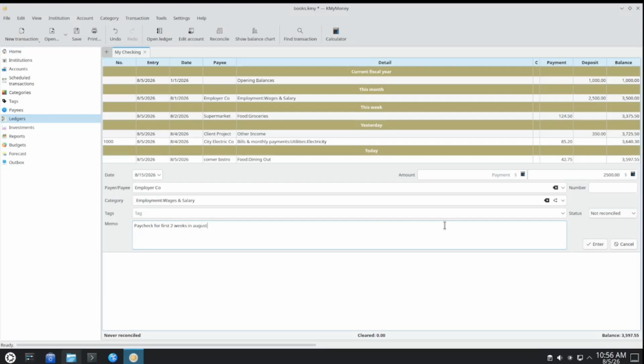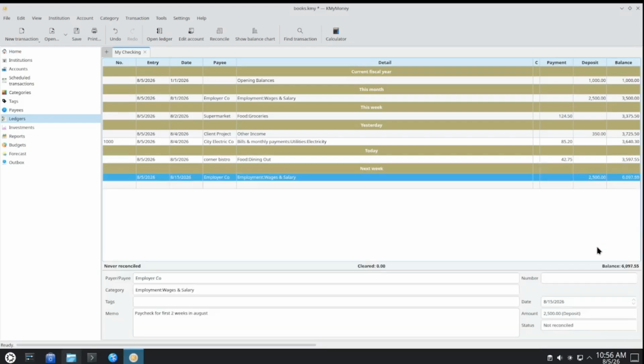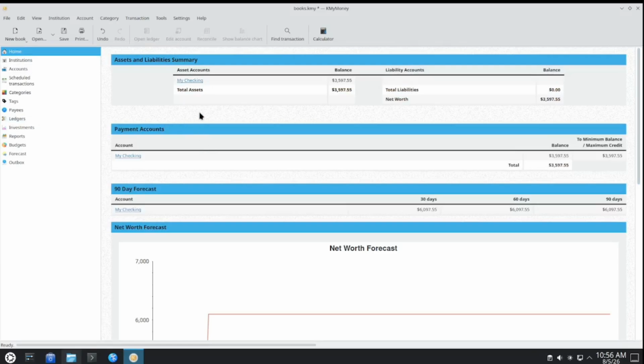Alright, so we're going to go ahead and click enter, and what you'll see is that it updated the balance of the checking account, but if we go to the home page, it did not actually update the total that we have because that date has not occurred yet. And then if we go down to the 90-day forecast, you can see that in the next 30 days we'll have $6,097.55. So that's a good way to kind of guess how much money you will have, even though you haven't been paid yet. That way you can kind of plan out how much you need to spend.